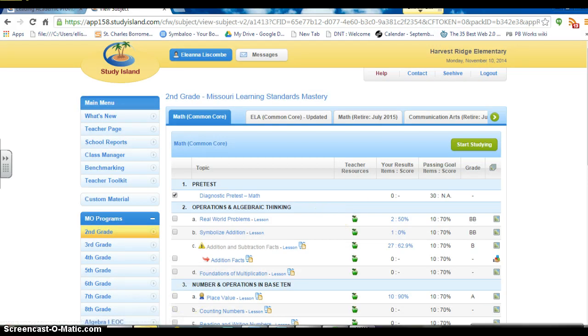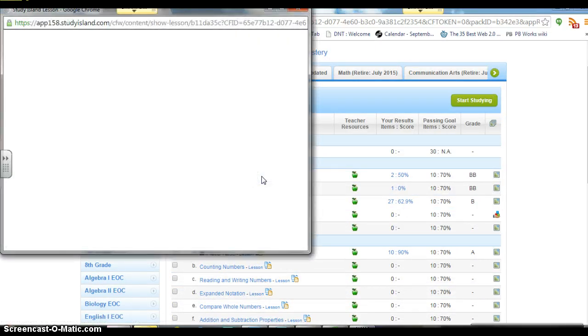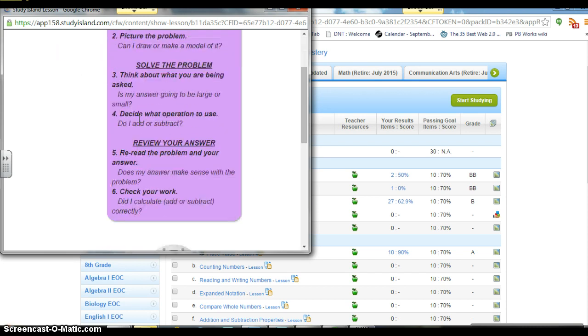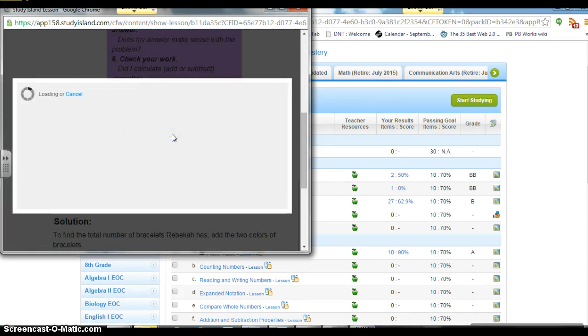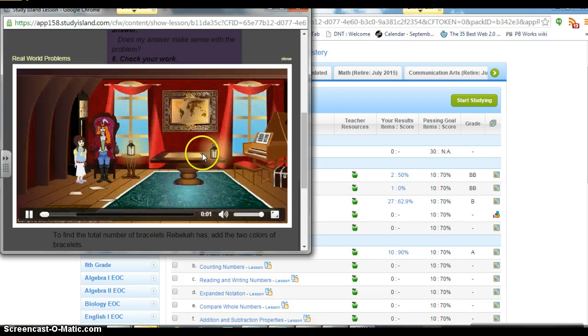All right, and back at the main menu, they have a couple of choices. They have a lesson that they can click if they were struggling with a topic. Most of them have a written explanation, but then oftentimes there is a movie that goes along with it, and they're actually usually pretty entertaining.